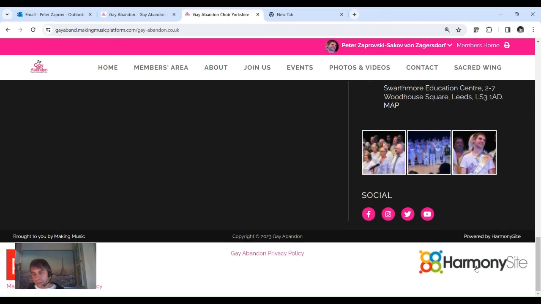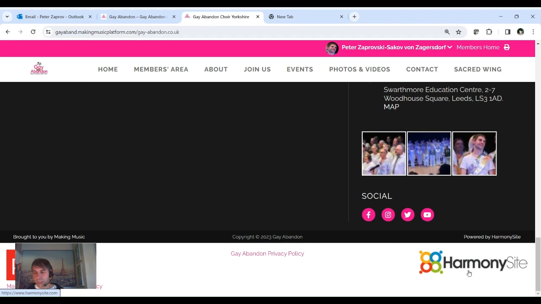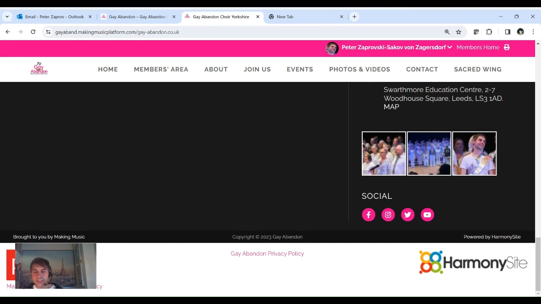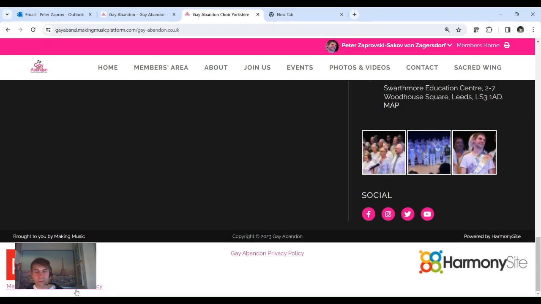Now, it's the site developer of the company website, as I said, and nothing to do with the provider, which is Making Music. Now, we also have a link to the Making Music data protection policy, the very bottom here. In the middle, you also notice a link to the Gay Abandon privacy policy page in here, which is different from the other one. And a very important component of our website, of course, despite the fact that it appears under a very tiny link here. And that's all about the main parts of the website.